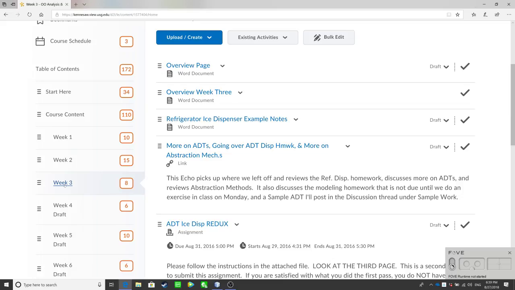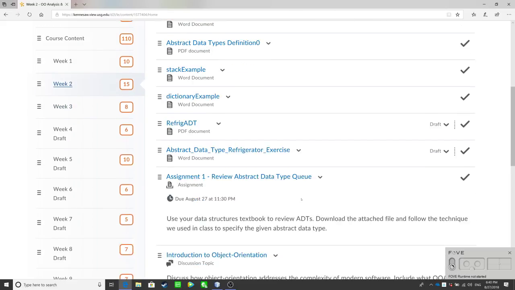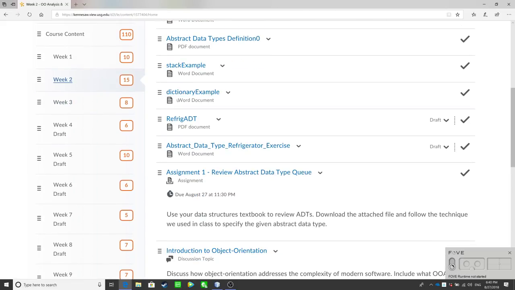Now last week we were talking about these examples, right? Stack, dictionary example, stack example, and reference. We were trying to use the idea of OO to design that, to see the refrigerator as an ADT, right? Remember that? I want to repeat that a little bit.